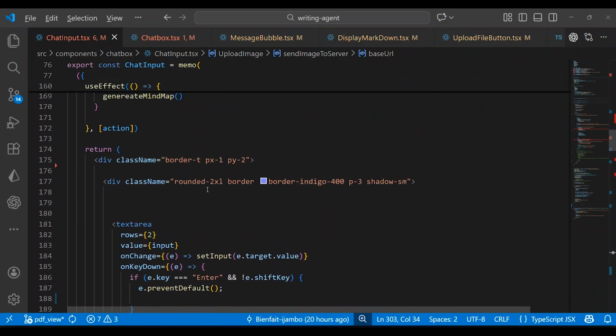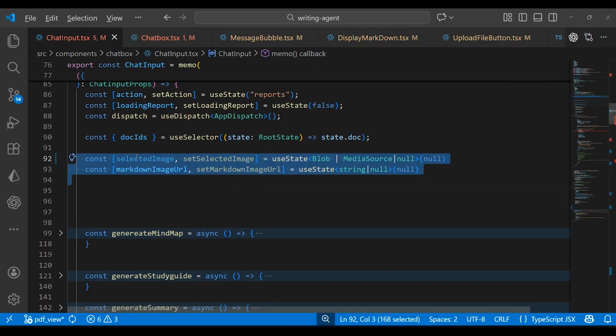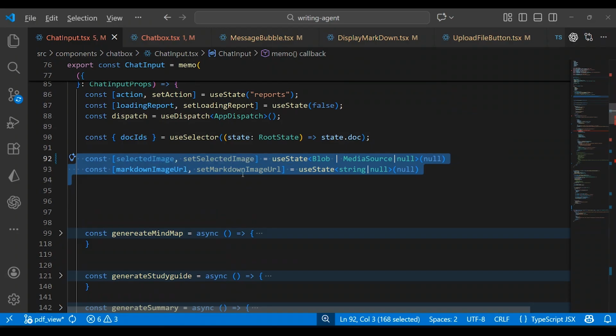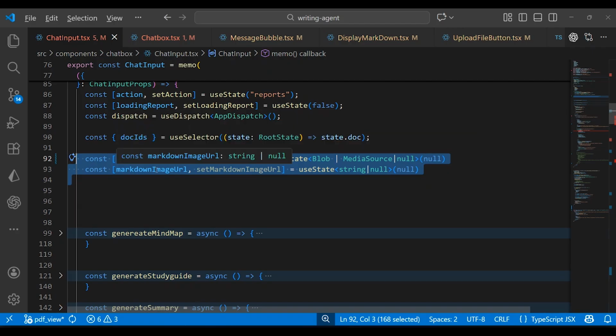Now I'm going to head into the chat input, and then we're going to pass these components. I'm going to move to the top here. First of all, I'm passing two states: a select image state, and a markdown image URL state. We have a state that allows us to display an image in an image tag, and a state that allows us to get a markdown image URL.